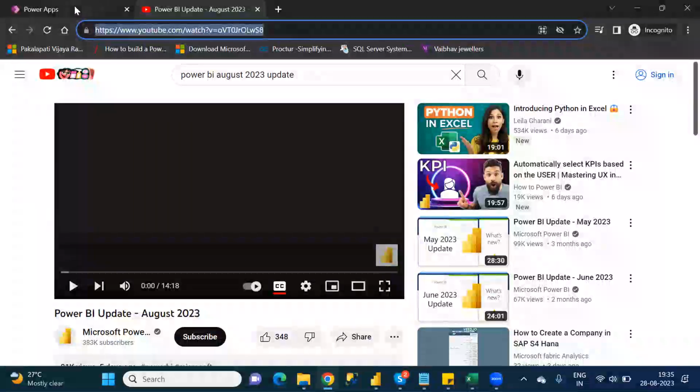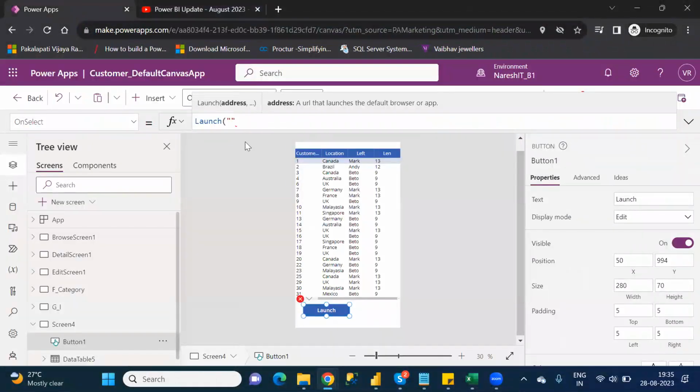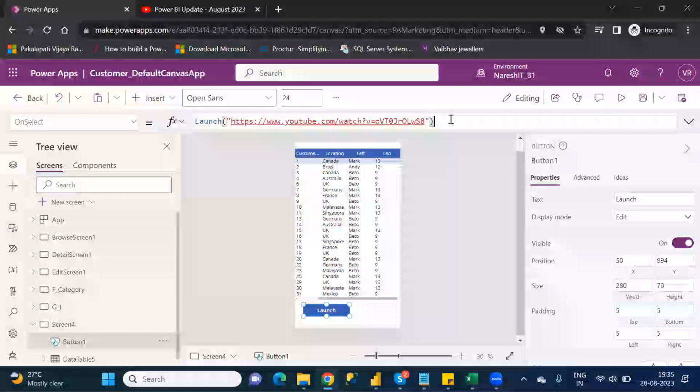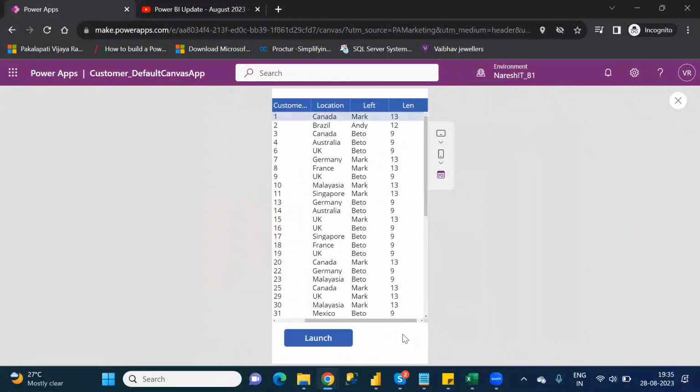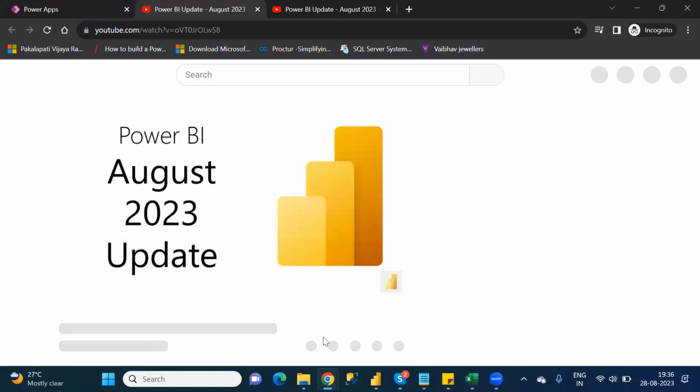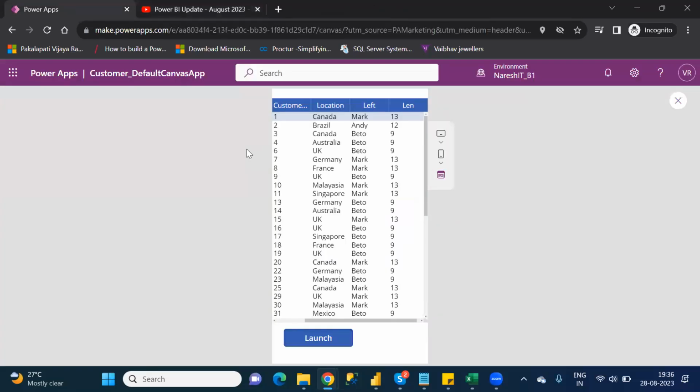So in this particular function itself, I'm giving the URL and closing the bracket. But you have to give the URL in double quotes only. Now run the application. When you run the application, click on launch. See, it will open in a new tab. Whatever video is there, it will play in a new tab itself. Understand?